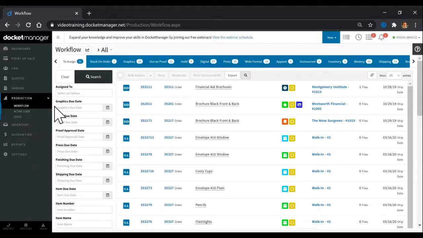In summary, the workflow provides a production queue list in the form of tabs of all of the different steps in your production process. Jobs from orders get dumped into the Assign To tab, and you have the ability to work on these in each department and move them through the process.